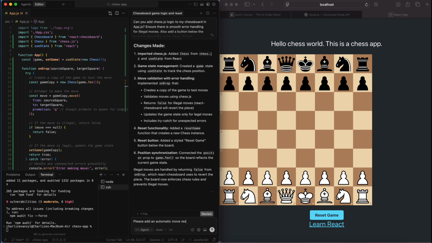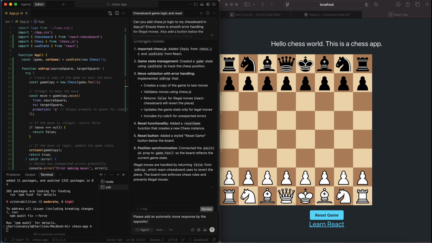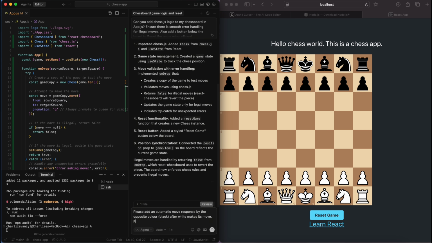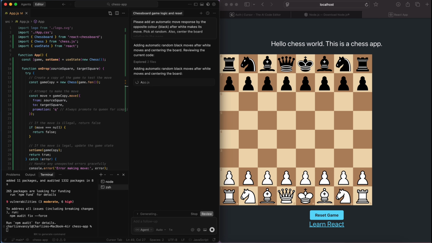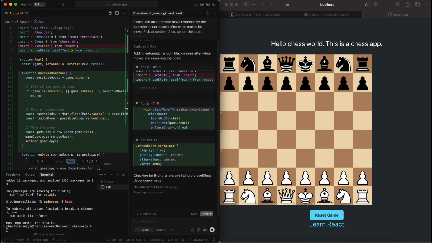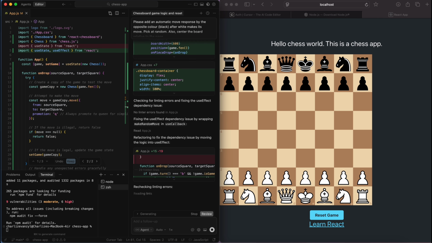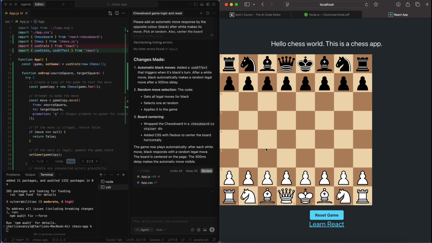Next, we can ask it to add an automatic move response by the opposite color, which will be black, after white makes its move. Pick at random. Also, center the board relative to the page. The AI will work its magic, and it will explain everything it does to you. Here it did center the board for a second, but then it glitched out for some reason, so we'll just ignore that for right now. It's an easy fix later on. And now when we make a move, black automatically responds.